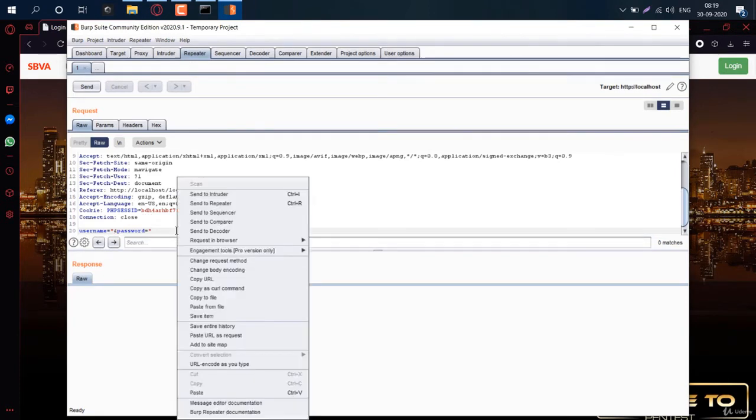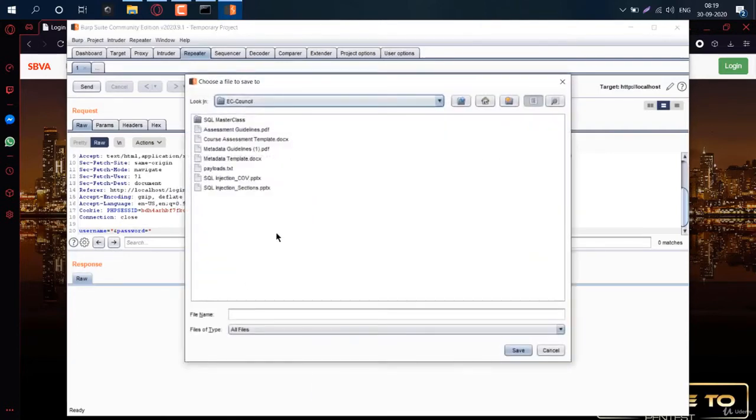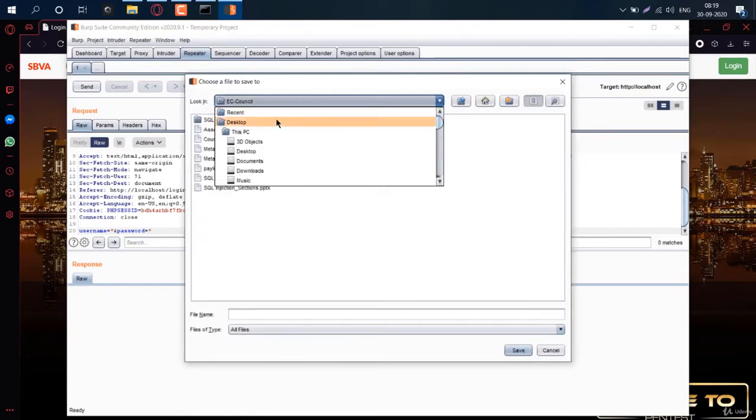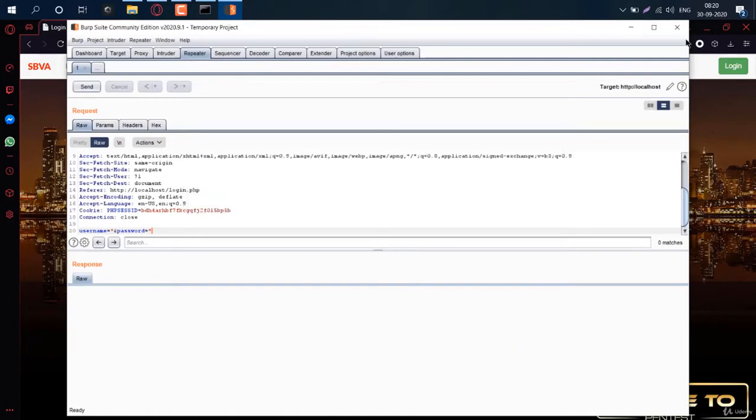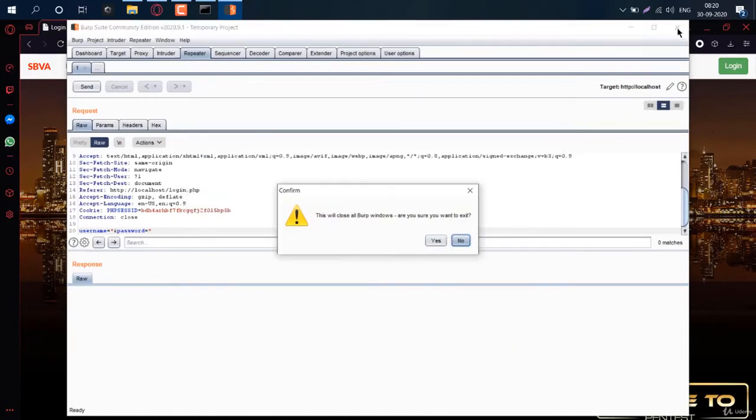Now I can just save this to a file. I'll save it in my C drive, in my SQLMap, the same directory where I'm running it. I'll save it, for example, with any name like request.txt. I'll just say save. I'll close the Burp Suite, I don't need it now.